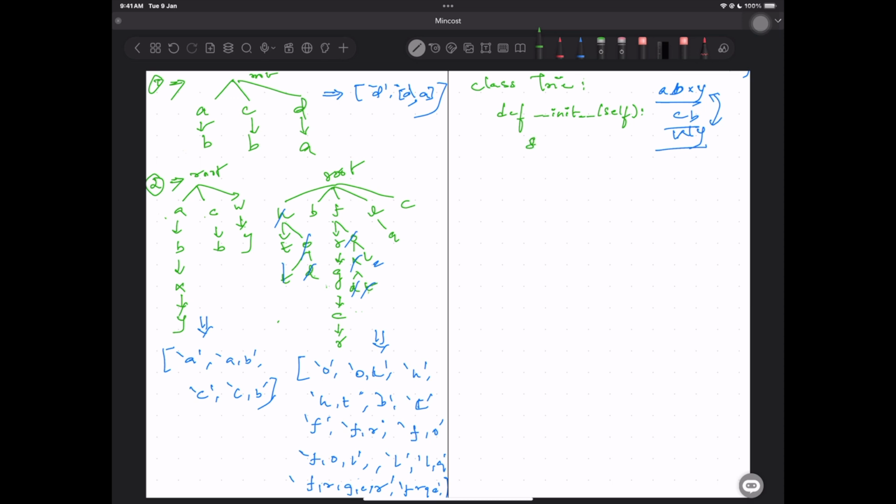So for every node I'll be having a serial, which is initially empty, and the corresponding children, because it will be an array.